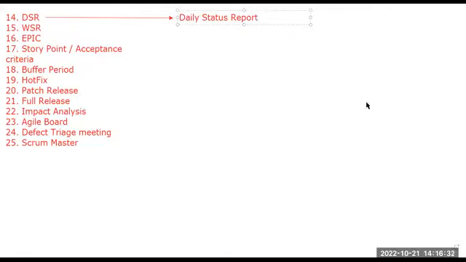Let's say that you are logging in for work, and you are doing work on a daily basis. So every day, after completing your work, or before logging out from the office, or before leaving the office, you can send one DSR report to your respective leads or manager.